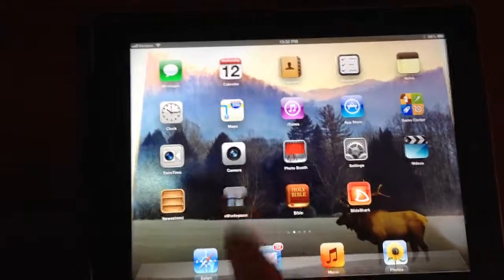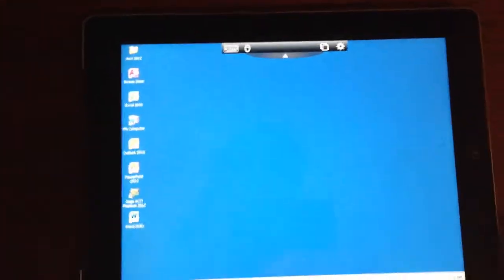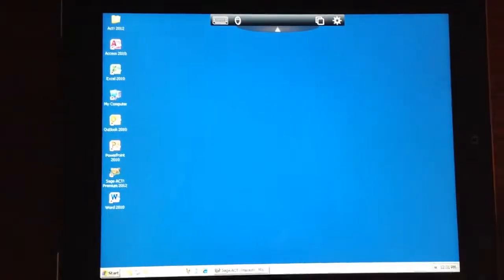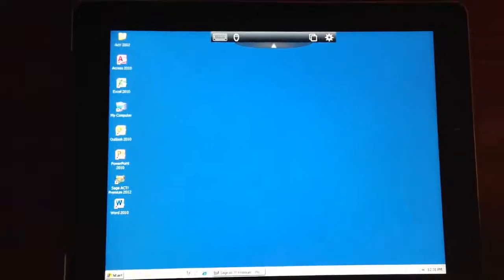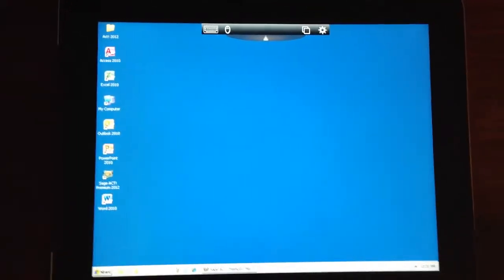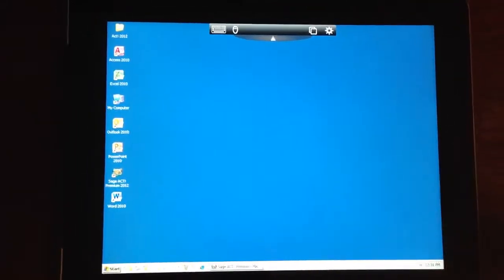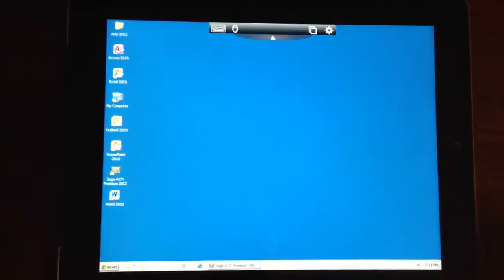So I'm going to go to our virtual desktop right now. And I'm physically sitting in Orlando, Florida. This is my iPad sitting on my desk here in Orlando, but this screen that you're seeing is coming from our data center facility in Bellingham, Washington, and this is a Windows desktop.